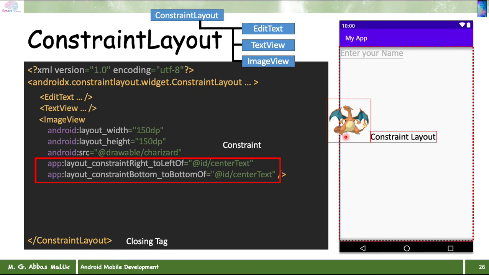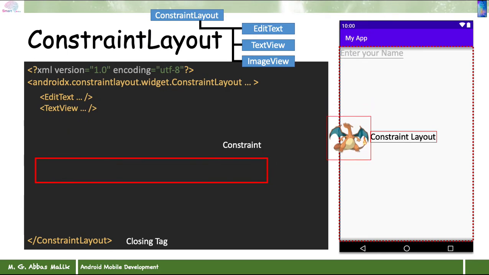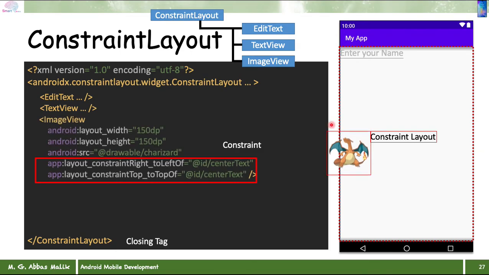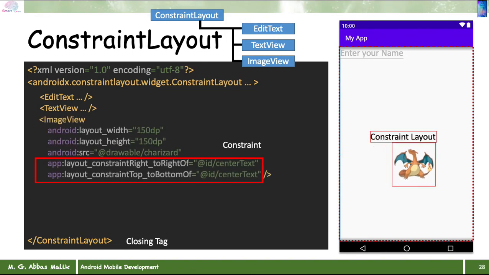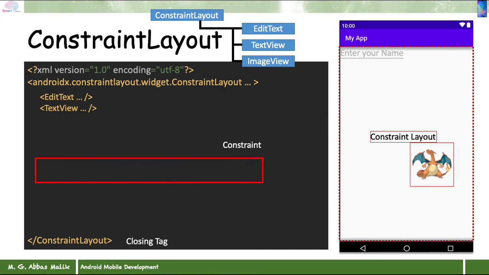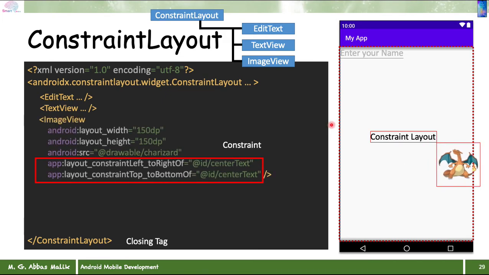I mean, here we are saying that the bottom of the image view as well as the bottom of the text view should align themselves, and the right of that particular specific image view should align to the left of the text view. Of course, it is going out of the screen, so it will not be visible. The part which is out of the screen is not visible to the user. Similarly, both tops are aligning, and the right is aligned to the left. So we can play with those particular specific scenarios, and we can position them accordingly.